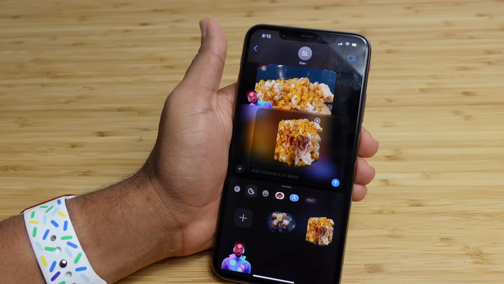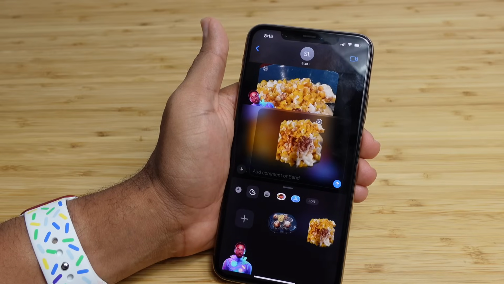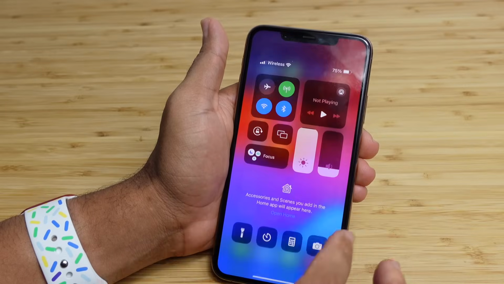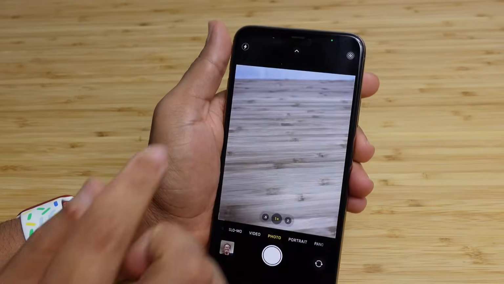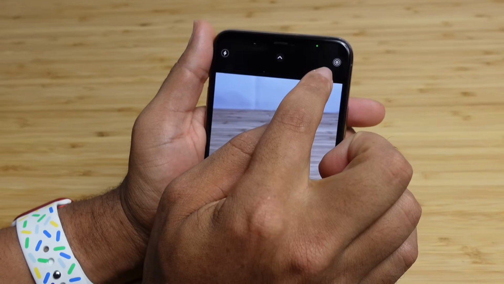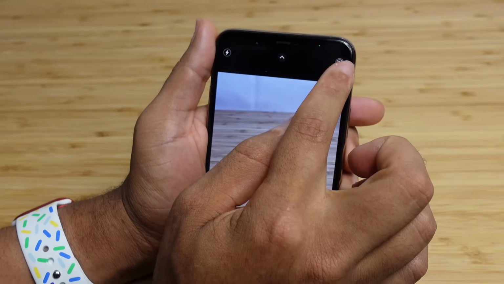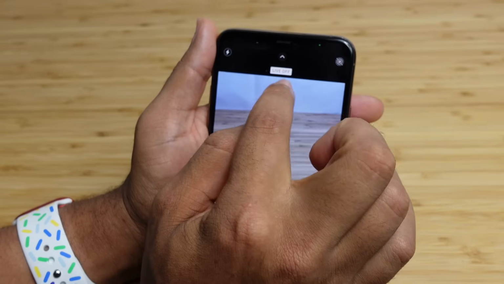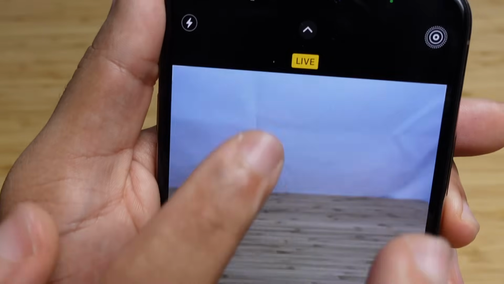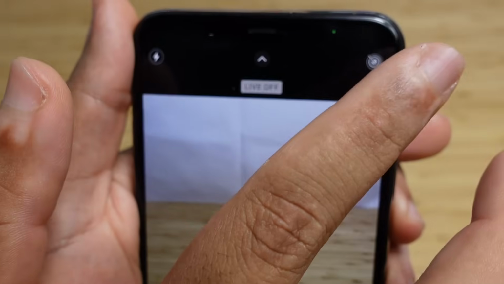So live photo, every time you take a photo on the iPhone, if you have the live photo mode on, I'll demo it for you right now. This section right here in the top right, if you tap that, it turns off live photo. If you tap it on, it turns it on. It displays right here, live photo off and live photo on. So this button right here in the top right.